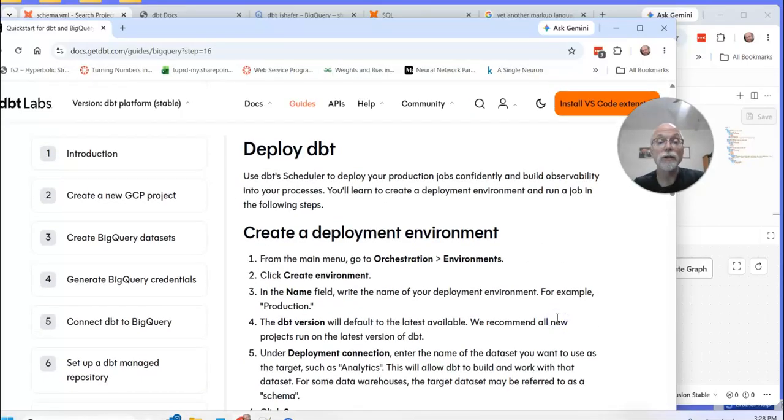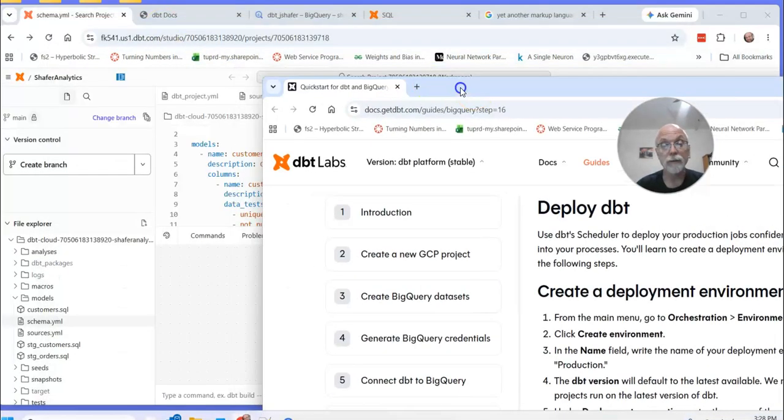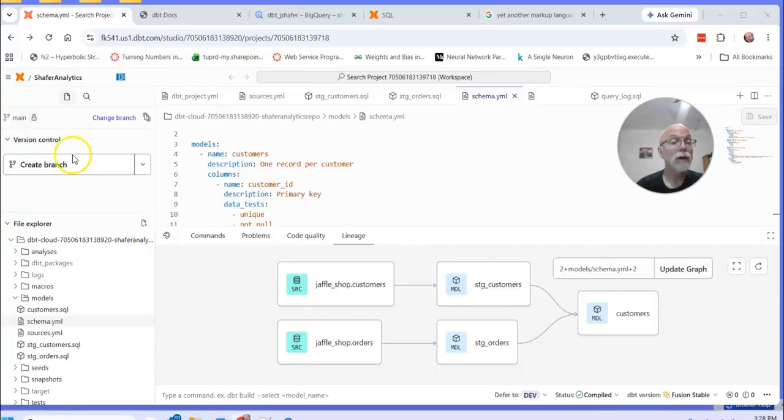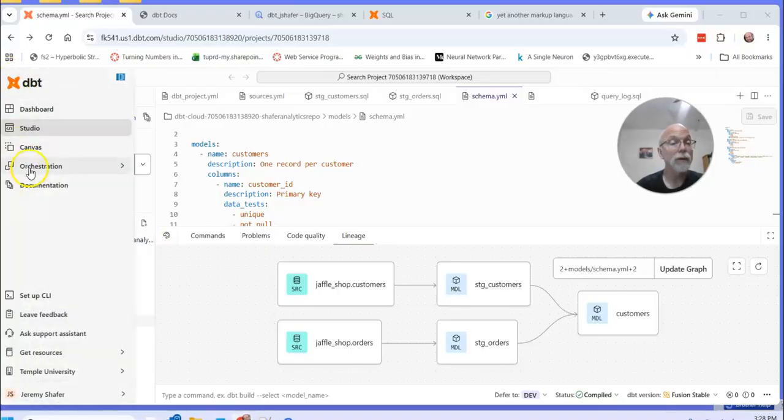Use dbt scheduler to deploy your production jobs confidently and build observability into your processes. You'll learn to create a deployment environment and run a job in the following steps. Oh, so now we're out of dbt Studio and we're going into environments. All right, environments. Okay, so now I'm going to orchestration and environments.